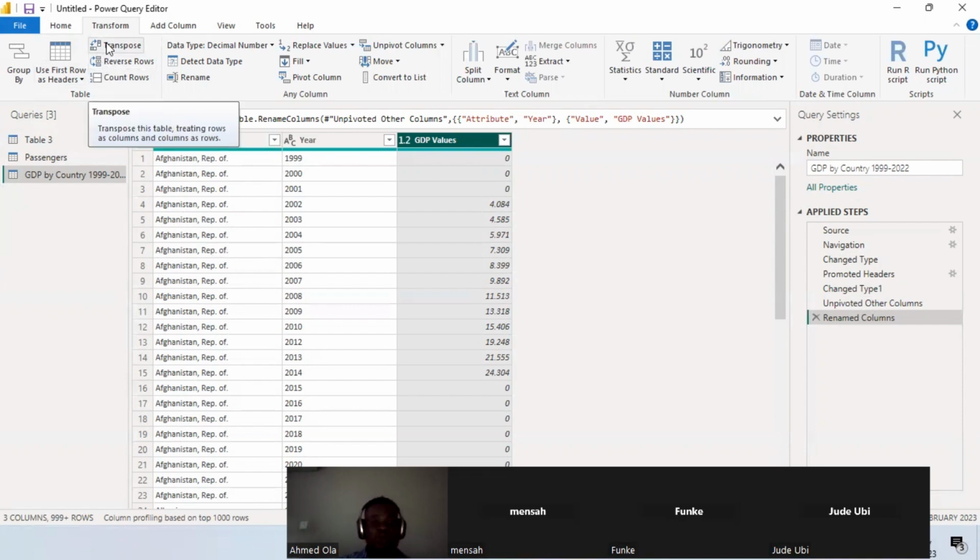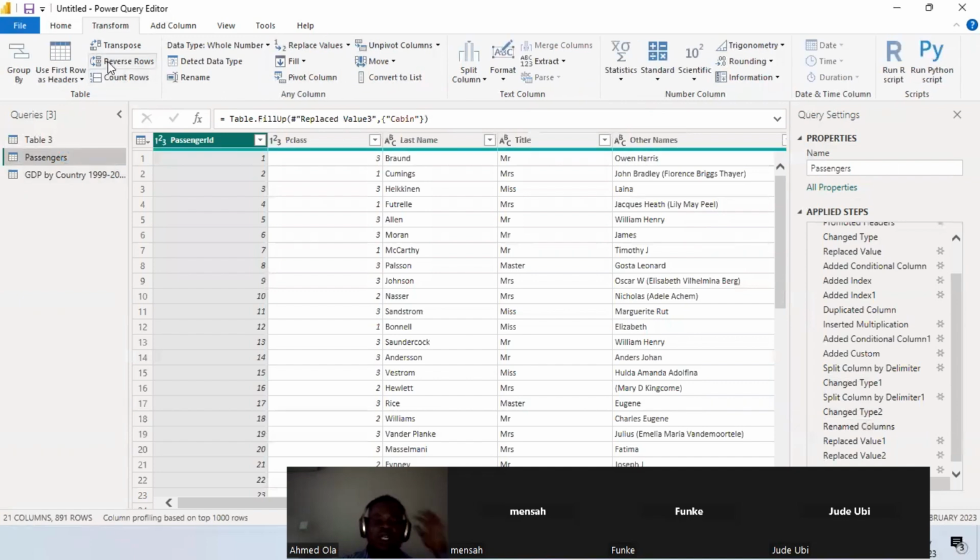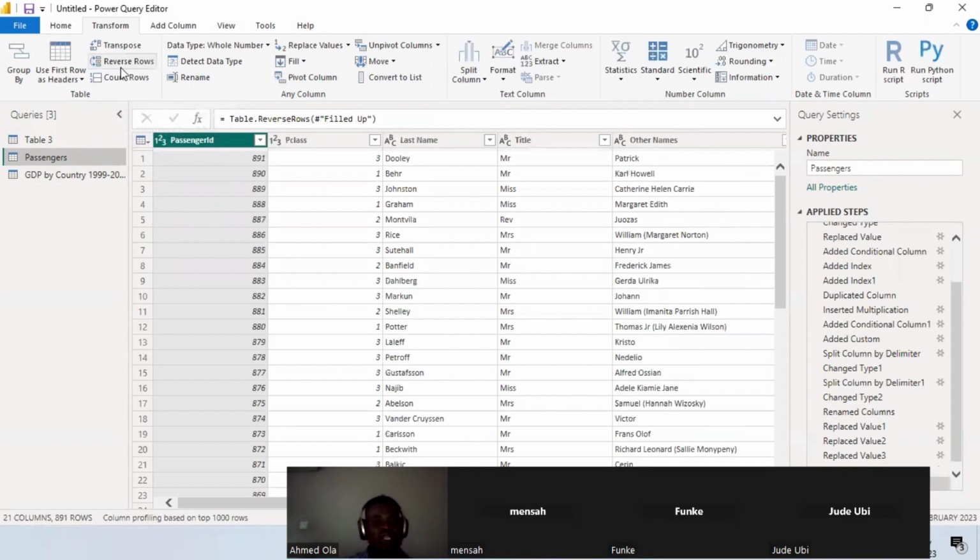We didn't do a transpose here, but there will be times that you also need to do a transpose. You can also do Reverse Rows. Reverse Rows is just turning the table upside down. You start from here. If I click on Reverse Rows, it will show me the oldest, the last information, and bring it up here. So you can know that, okay, this is 891 rows.